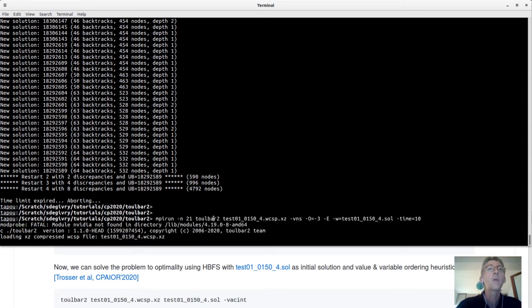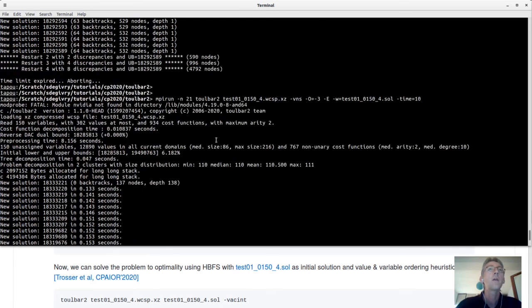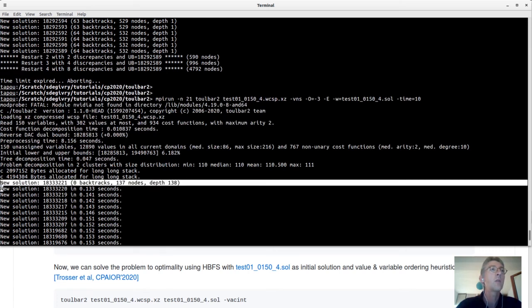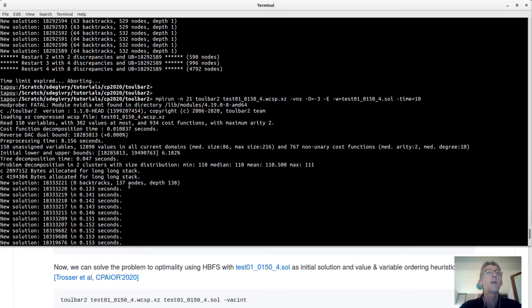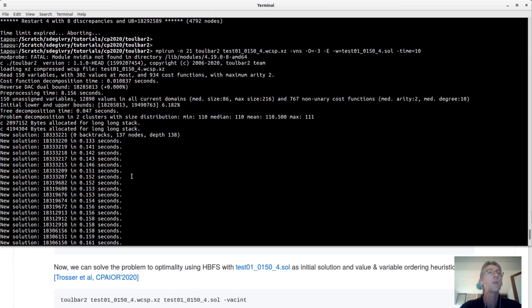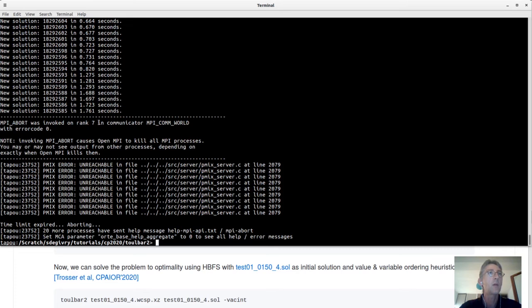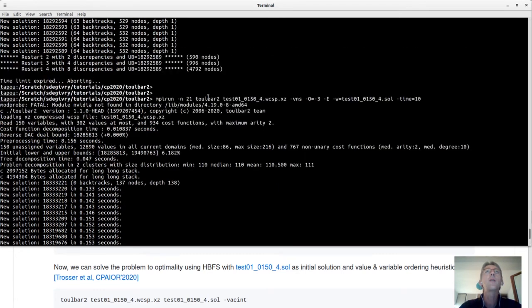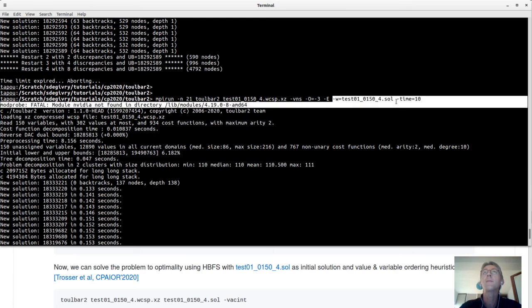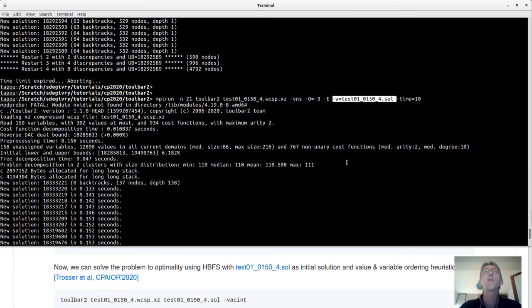So now I run using MPI on 21 cores. There will be one master and 20 slaves. It means that the 20 slaves will start from this first solution found by backtracking search algorithm sequentially, and then in parallel explore various neighborhoods. It will find the solutions up to this one, and it stops after 10 seconds, the time limit. But I have given this option to save the best solution found here.